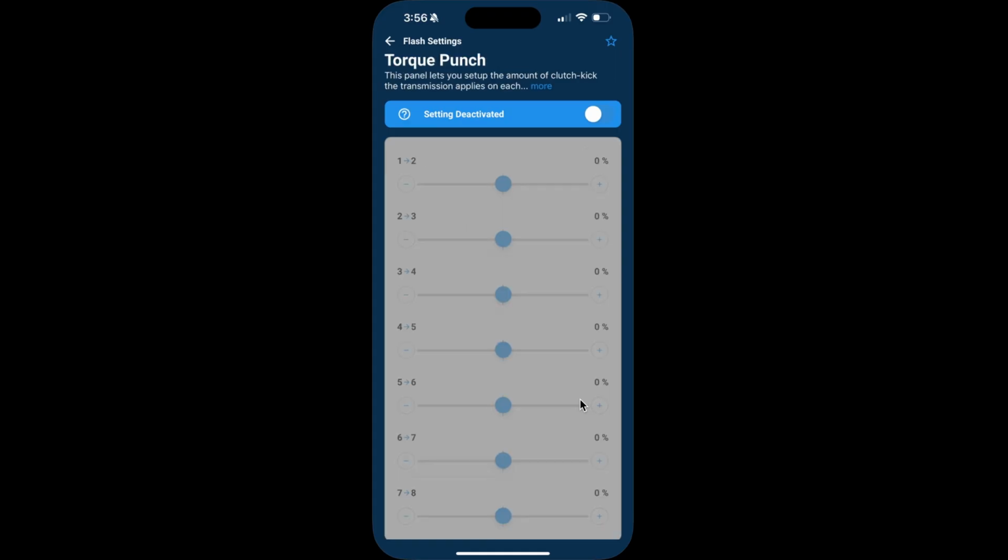Next is torque punch. This is the jolt or firmness you feel through the drivetrain during upshifts. The values mostly affect wide open throttle upshifts in the Sport Plus setting. At stage 3 and no increased torque reduction during the upshifts, it's quite pronounced, so you can lower it if you don't like the feeling.